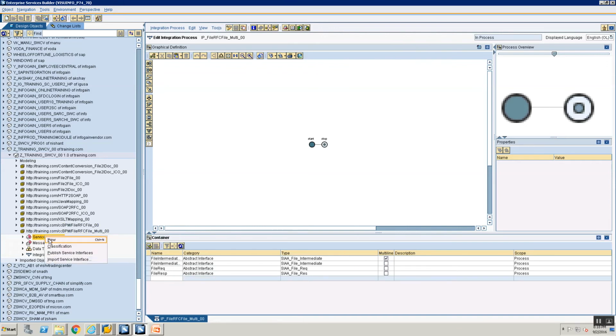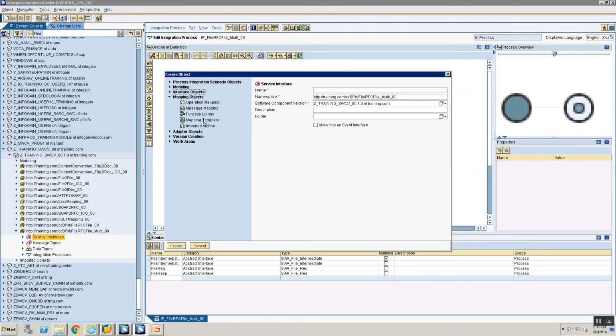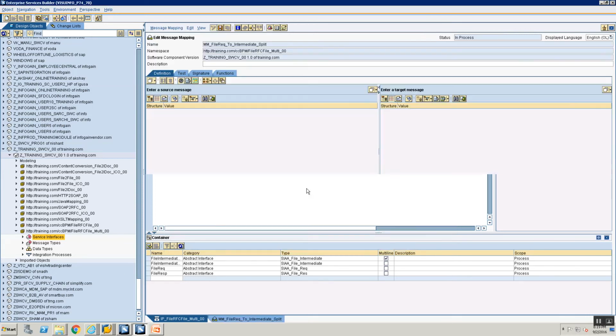So let's go ahead and define our message mapping. There are two mappings that we will be defining. The first mapping is going to be the mapping that splits the file request to the intermediate structure that is going to get split. Okay, so the file request is now going to get mapped to the intermediate structure.